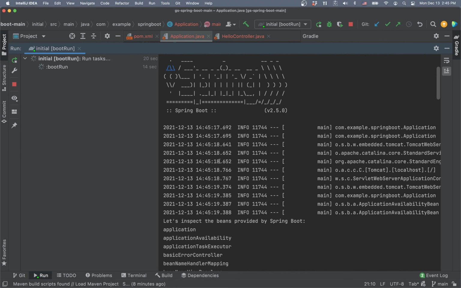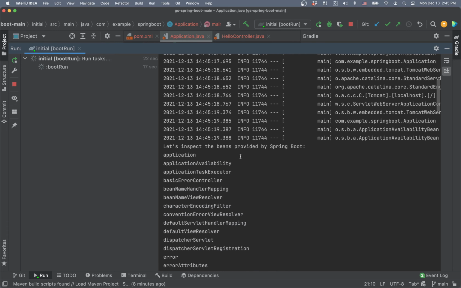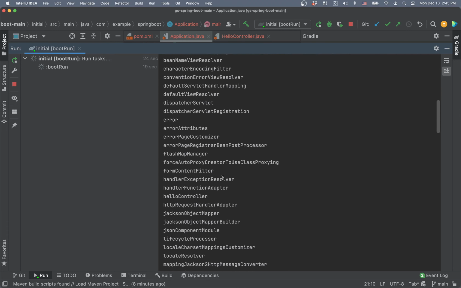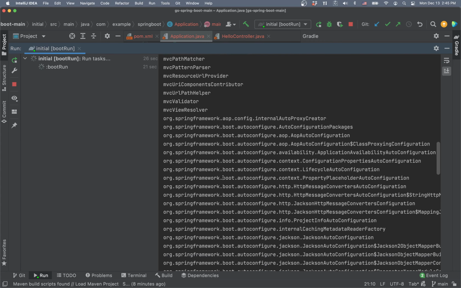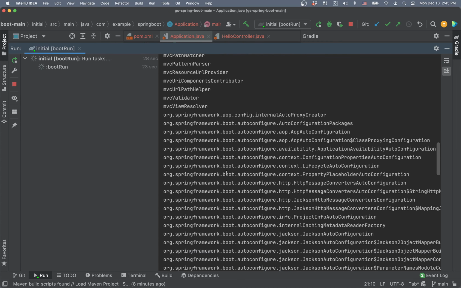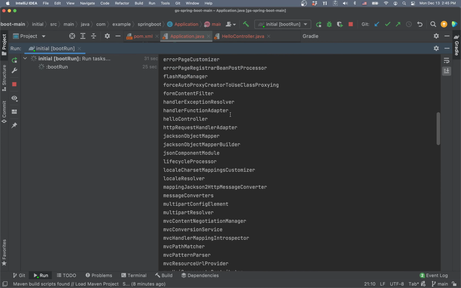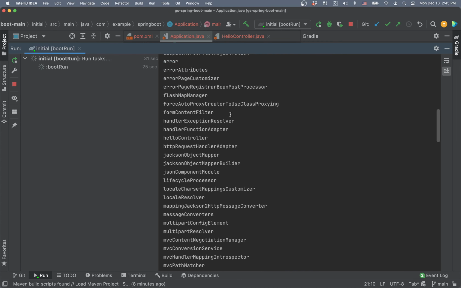Okay, so here's our output. Let's inspect the beans application availability. Maybe in my other project, maybe I have to name the file application. Maybe that's the trick. I doubt it. But so it prints all this output from our bean here, right? We can minimize that output.